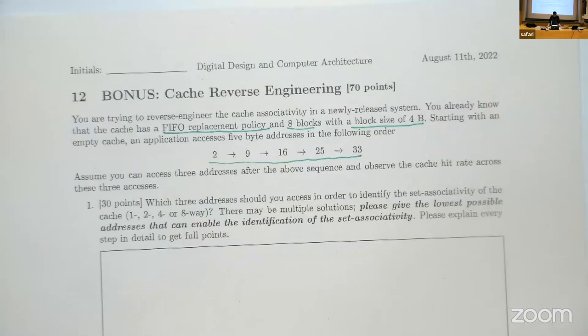So we assume that you can access 3 more addresses after this access, and then observe the cache hit across these 3 accesses. This is the premise of the question. The first question is, which 3 addresses should you access in order to identify the set associativity of the cache? The options are 1-way, 2-way, 4-way, or 8-way.